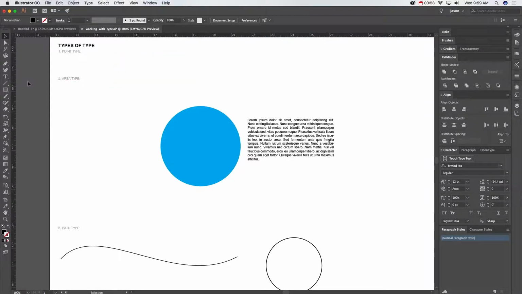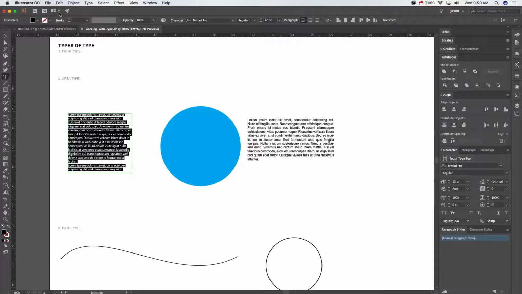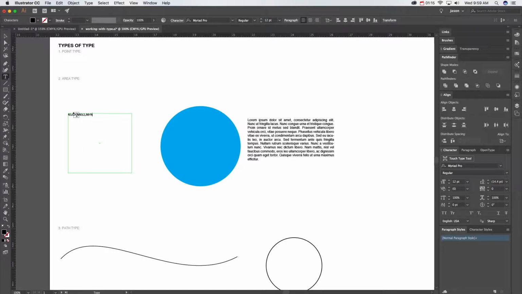The second type of type is area type, and in Illustrator you can do this by clicking and dragging to create a text box. And in Illustrator CC, by default, that fills with lorem ipsum or dummy text, and then you can begin typing. And as you reach the edge of your type box or text area, you'll see that that text automatically wraps down to the next line.